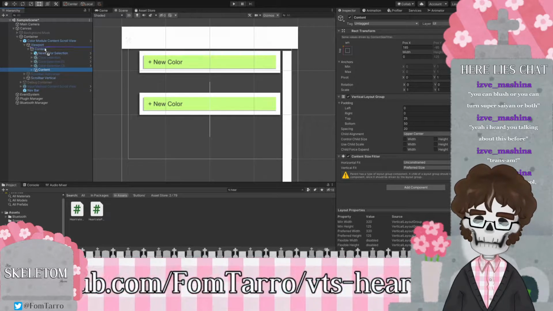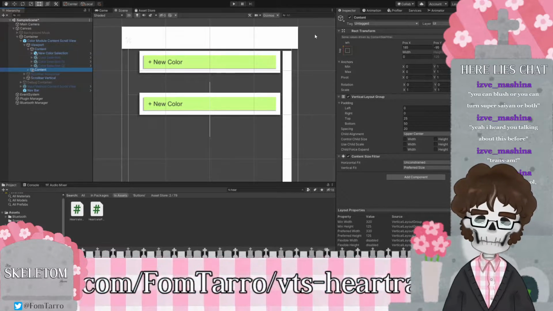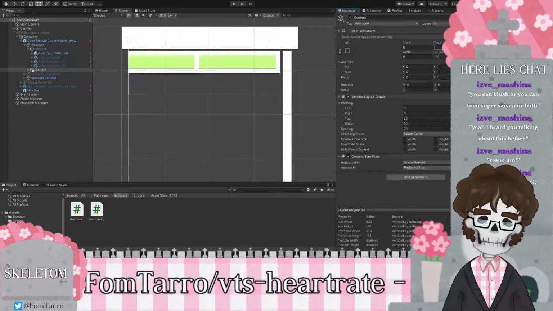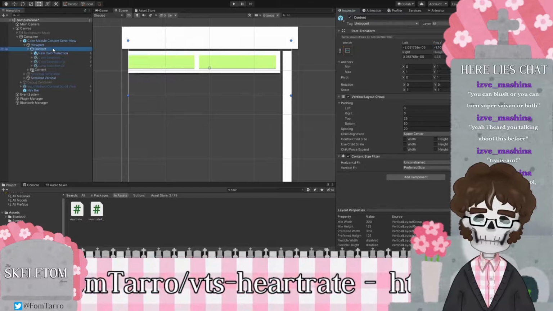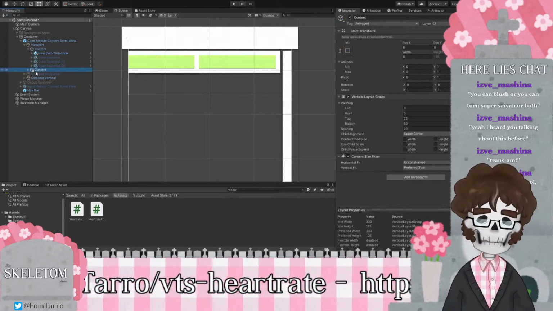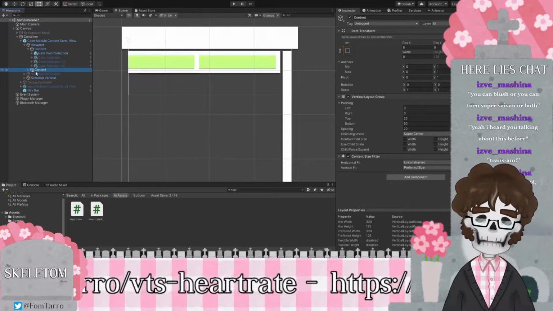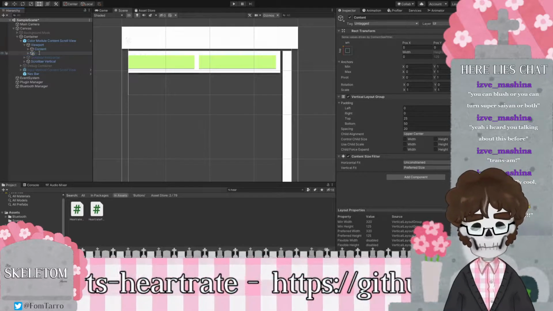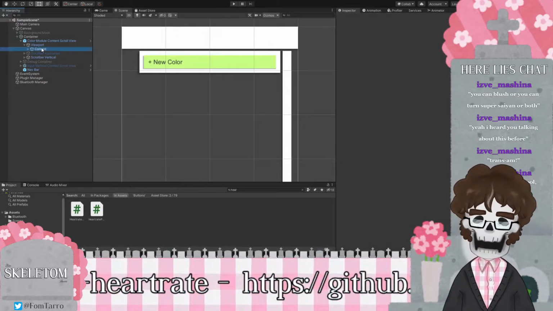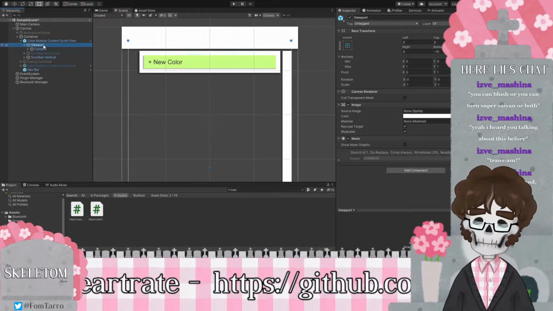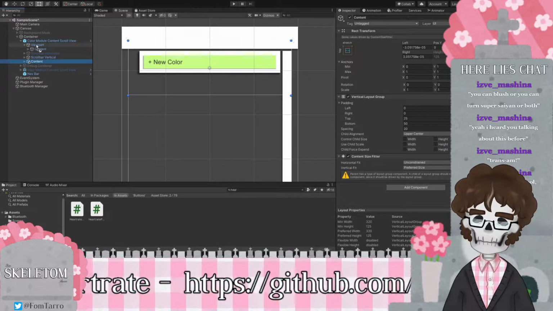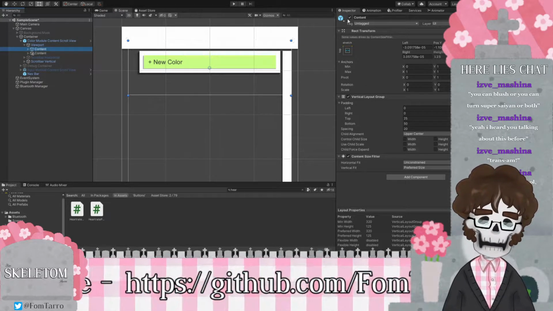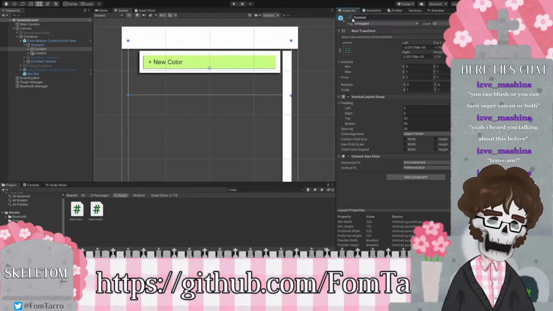Oh wait, no. This goes under viewport. Huh? What happened here? Why did this bug out? I'm confused. Let's try that again. Go straight to viewport. Did that work? Are we good? Okay, that seems to work. I guess I can just do that.